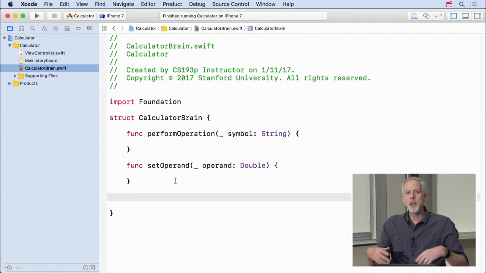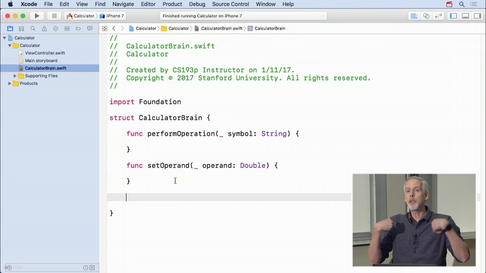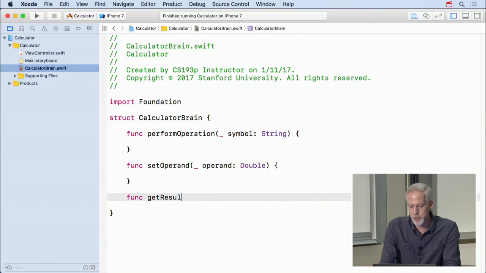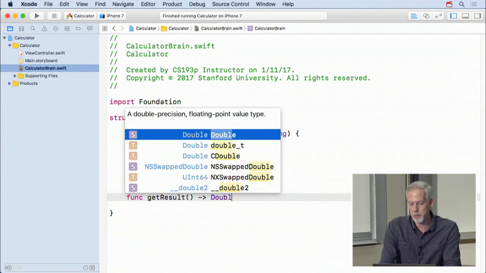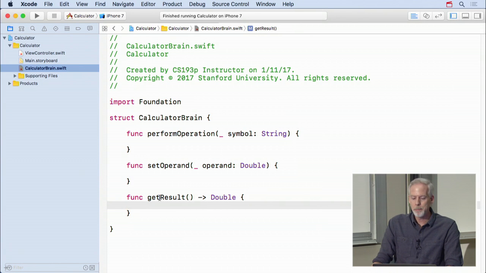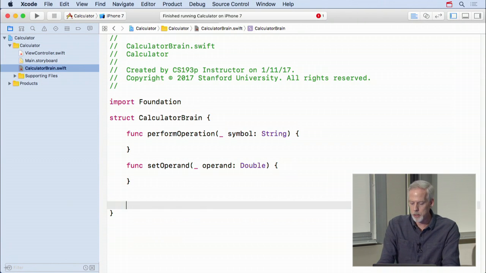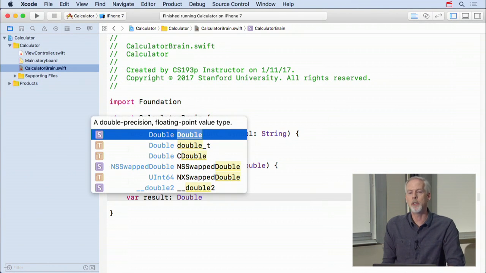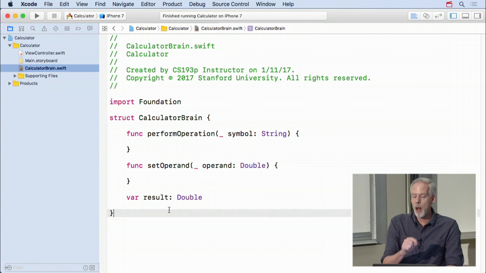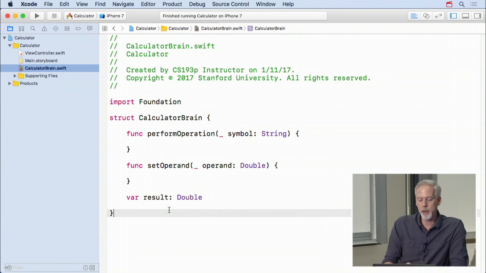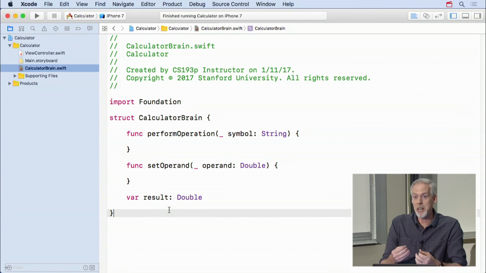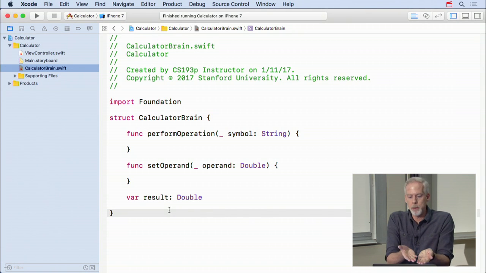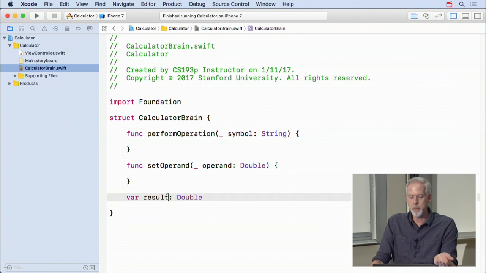And then you set the operand, you perform operations. Guess what? You've got to get the result. Now, I could have a func to get result or something like that that returns a double. That's one thing I could do. But that's really not very Swift. Really in Swift what you would do is you'd say, here's a result var that returns the result. Now the only problem with that API is I don't want anyone to set my result. I'm the calculator brain. I calculate the result. So this needs to be read-only. Anyone remember how we can make a var read-only?